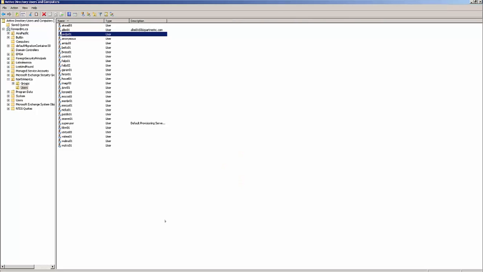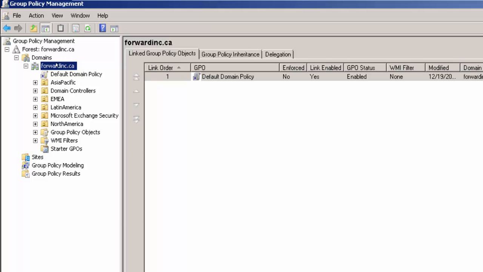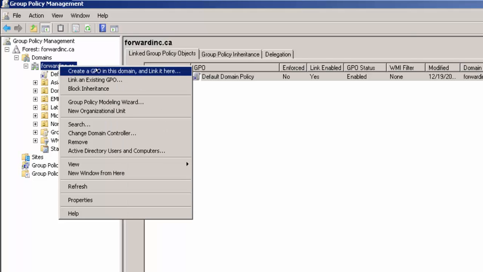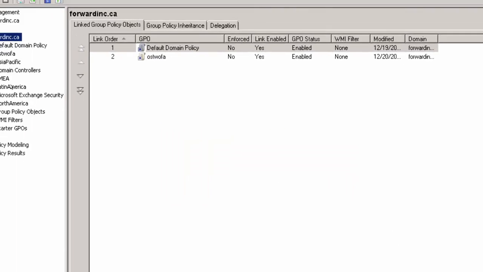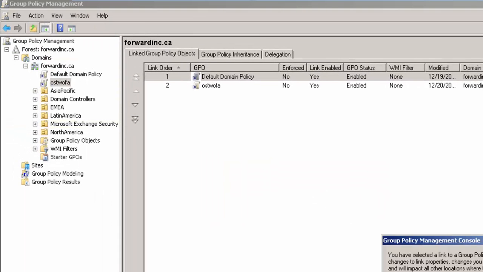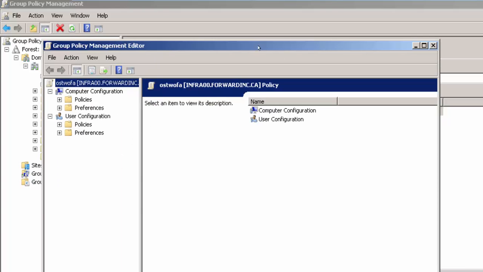In order for us to ensure that all computers in this domain run the same login script, we have to go over to the group policy management. So this is the group policy management. Let's create one new policy under our forward inc. Let's create a new GPO and let's call this OS2FA. Okay, and we'll have to edit this. Just right click on this GPO and edit, opening up the management editor.